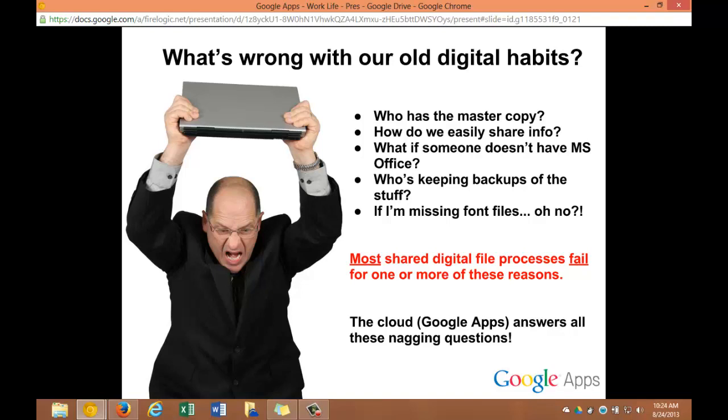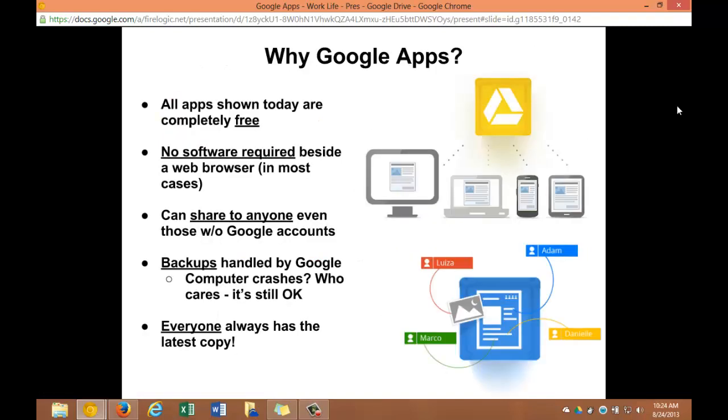So, as I was saying, in closing, most of the ways we were doing these things with digital files, especially as data starts consuming our lives more and more, our processes end up failing for one of the reasons above. And Google Apps luckily does solve a lot of these issues for us, and that's what we're going to get to in just a moment.